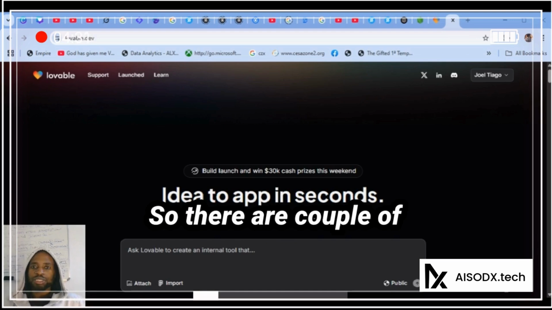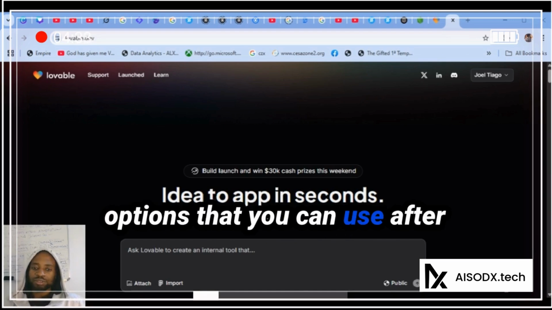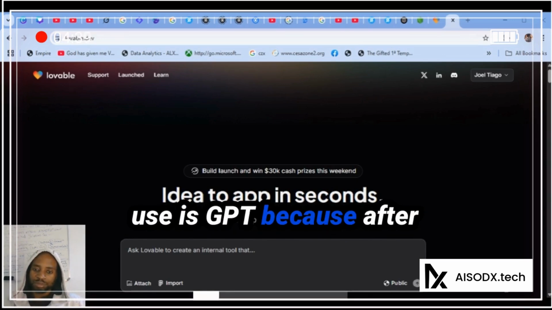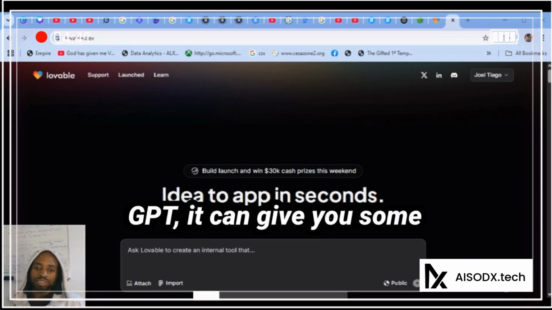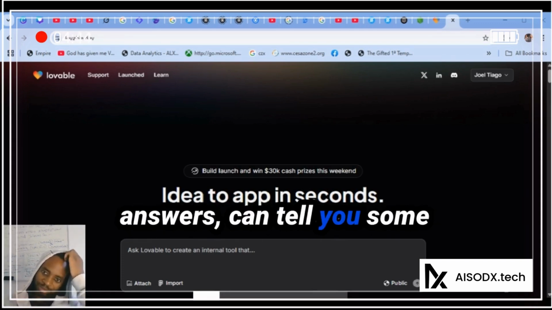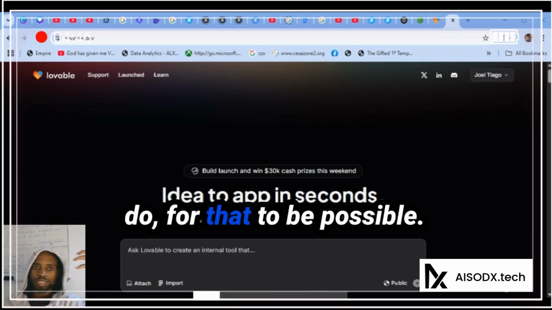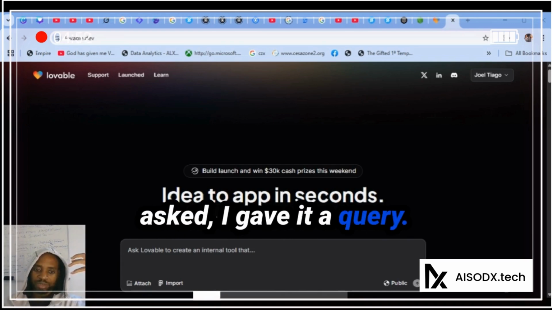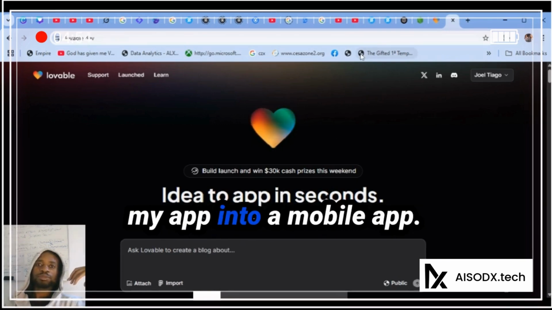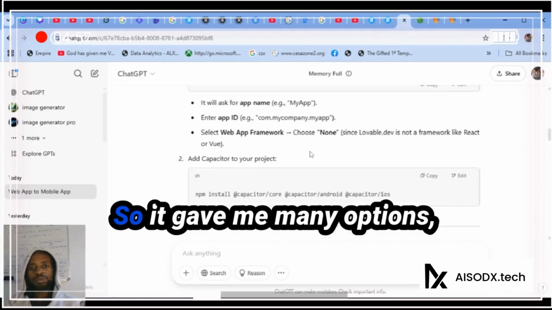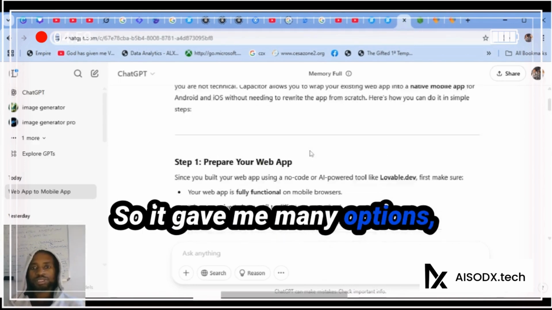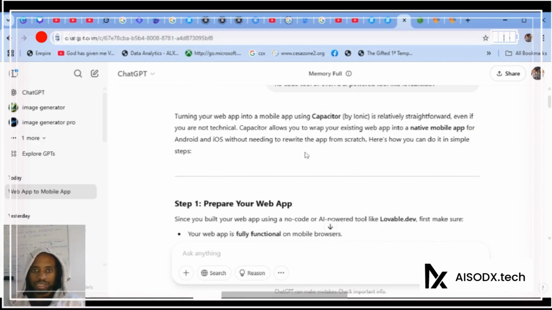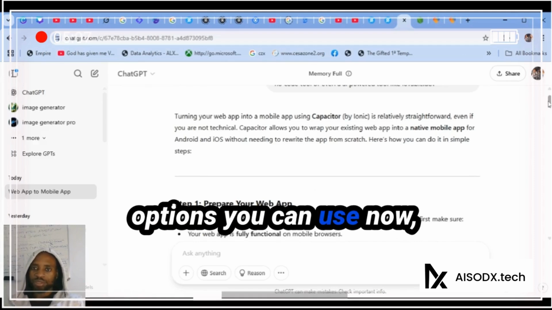So there are a couple of options that you can use after you're done with your app. The first one that you can use is GPT, because GPT can give you some answers and tell you some things that you need to do for that to be possible. So I went to GPT and I gave it a query. I said, okay, I want to turn my app into a mobile app. One of the options that it gave me was Capacitor, and that's one of the best options you can use.